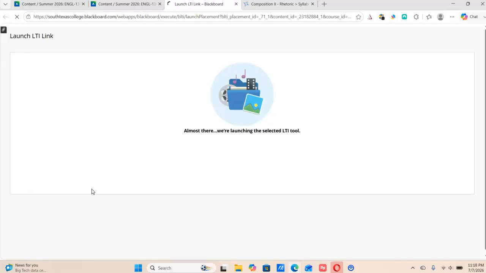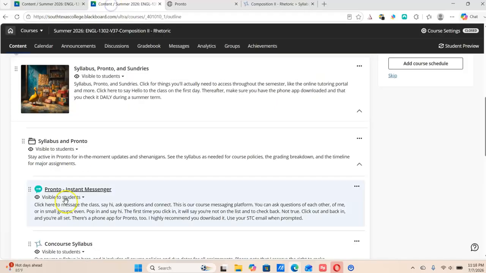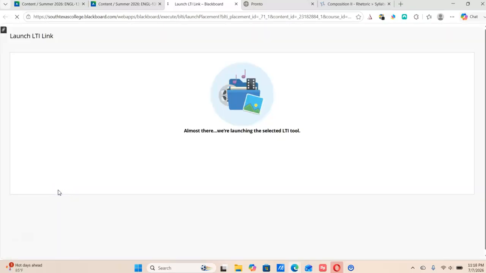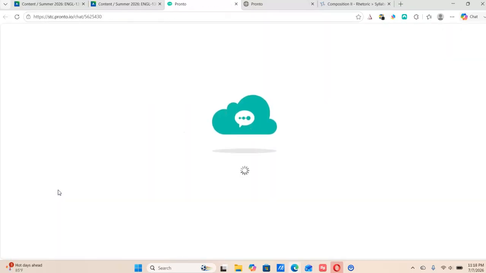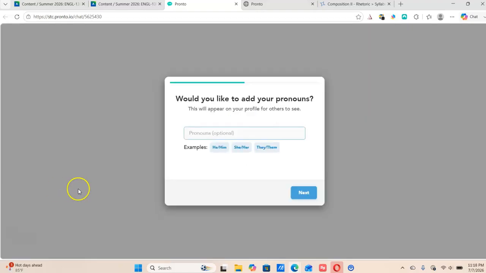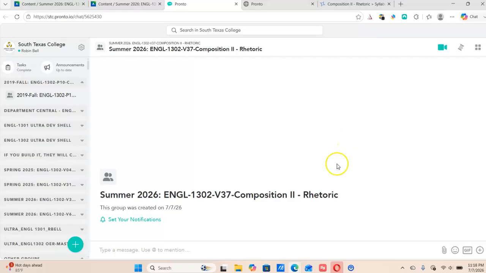And if I click on this, the very first time in the class, you're likely to get a message like this. It's not really an error. All you have to do is go back into the tab, click into it a second time, and it'll take us right into the platform. It only does that the very first time you click into it, and then thereafter it will take you right in. It will ask you if you have pronoun preferences and that kind of thing. I usually just skip those, and now we're in the Pronto space.